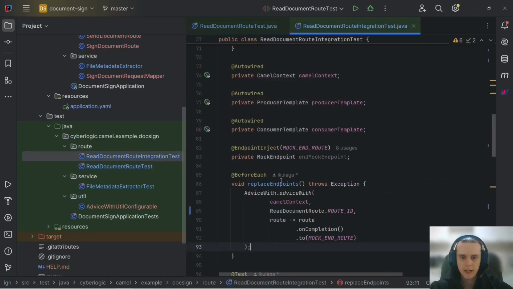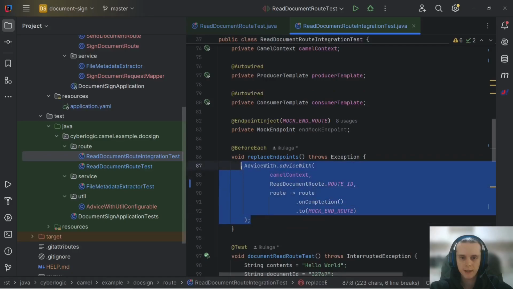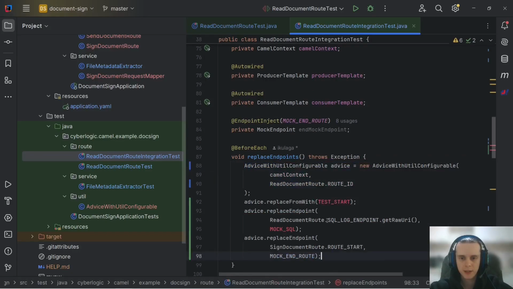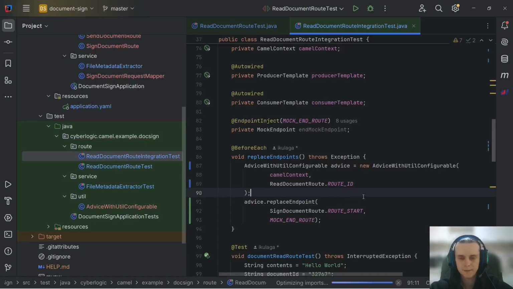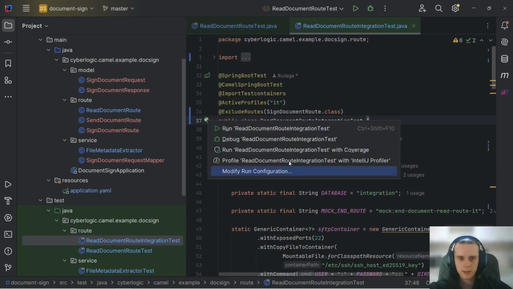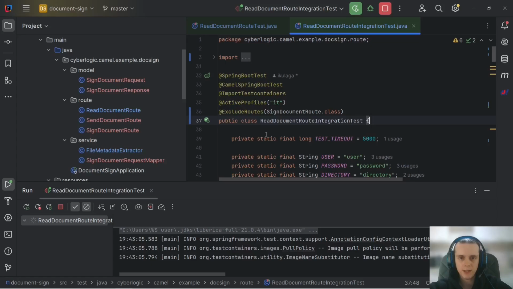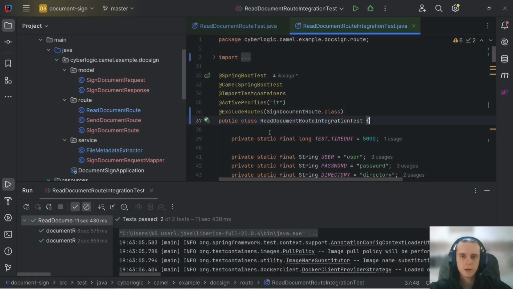So instead of adding the endpoint at the end of the route, we just replace it, same as we did in our unit test. Now let's run our test to see that we didn't blunder anything. And as you can see, it works as expected.